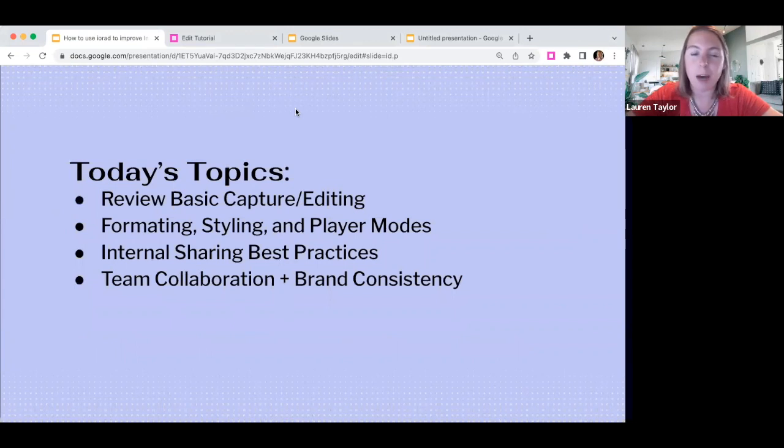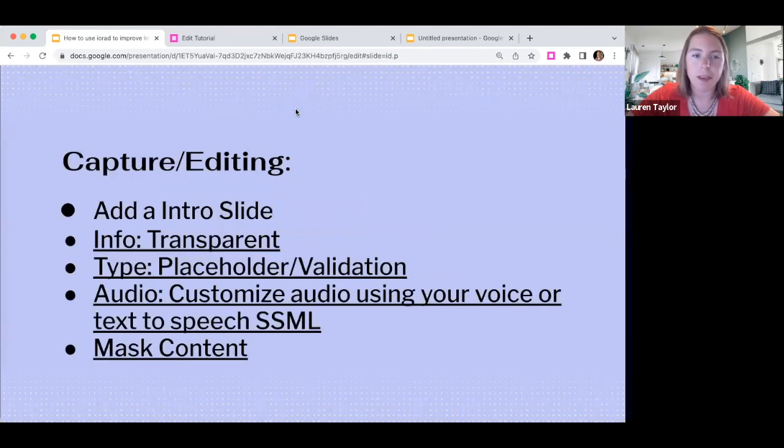So today's topics, we're just going to briefly talk about some capture and editing basics, but things that sometimes people will miss: format, styling, and player modes, internal sharing best practices, as well as team collaboration with brand consistency. So we'll go ahead and get started.